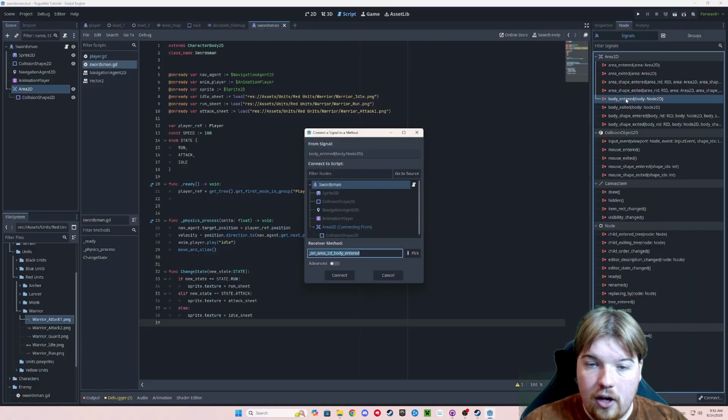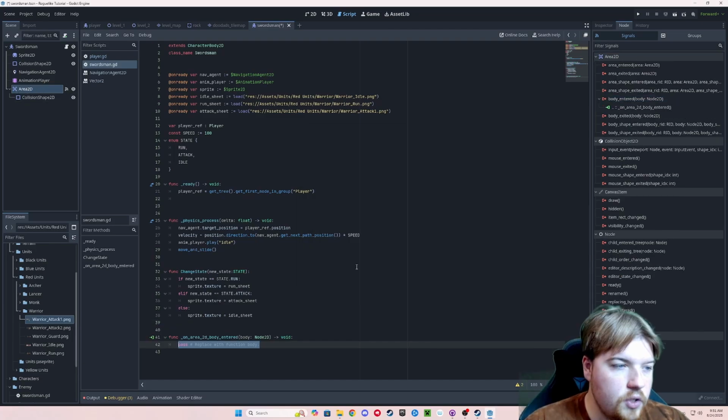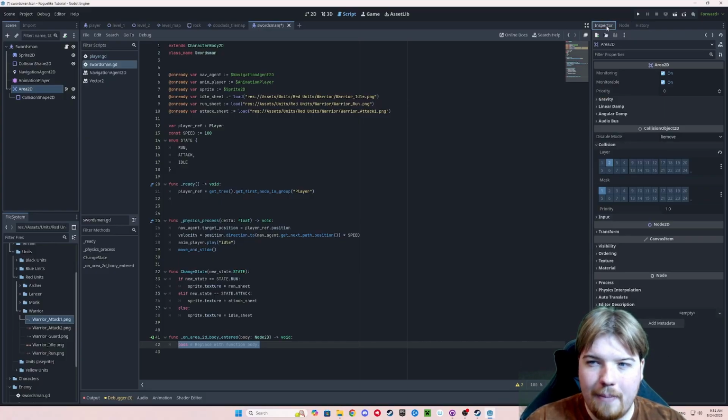If you double click on it, it'll open this window, and it is going to create a function for us in our script called on_area_2d_body_entered. That's because we have an Area2D and we're connecting the signal body entered. This will, however, detect when anything walks into it. We do have our collision mask set to only check for the player, so in theory, the only thing that should be allowed to enter this and trigger this signal is the player.